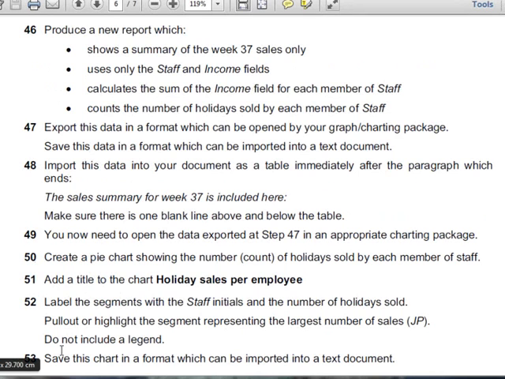This is the May-June 2009 examination paper, and today we're going to be looking at question 46. So it says, produce a new report which shows the summary of week 37 sales only, uses only the staff and income fields, and calculates the sum of the income field and then counts the number of holidays.